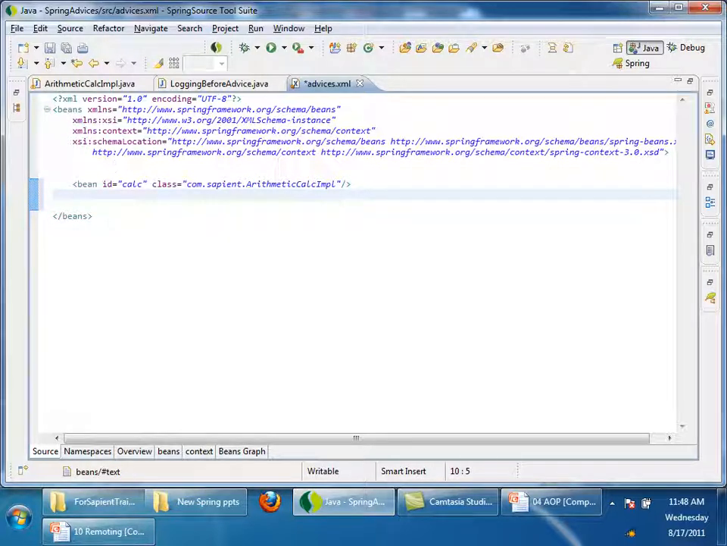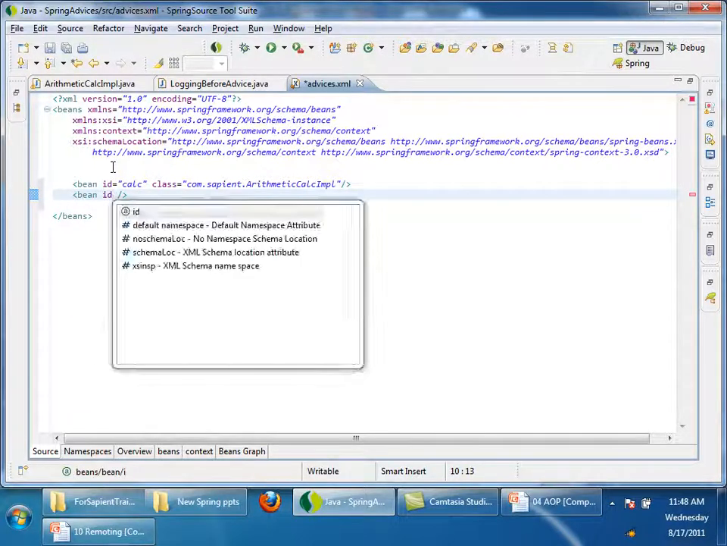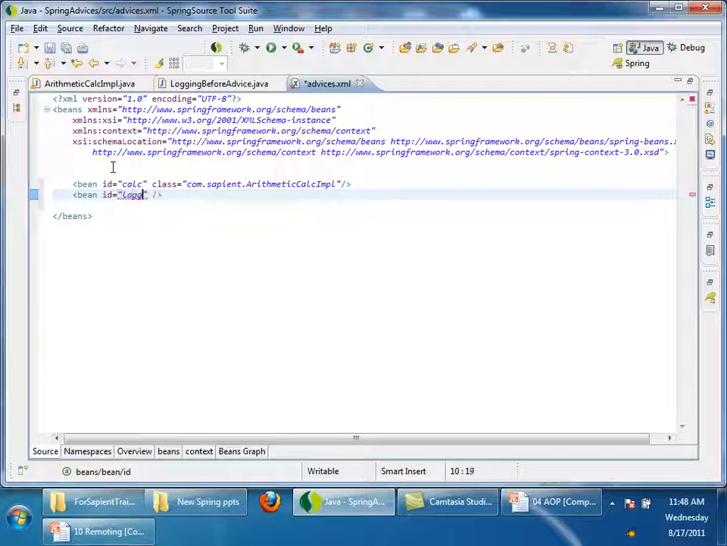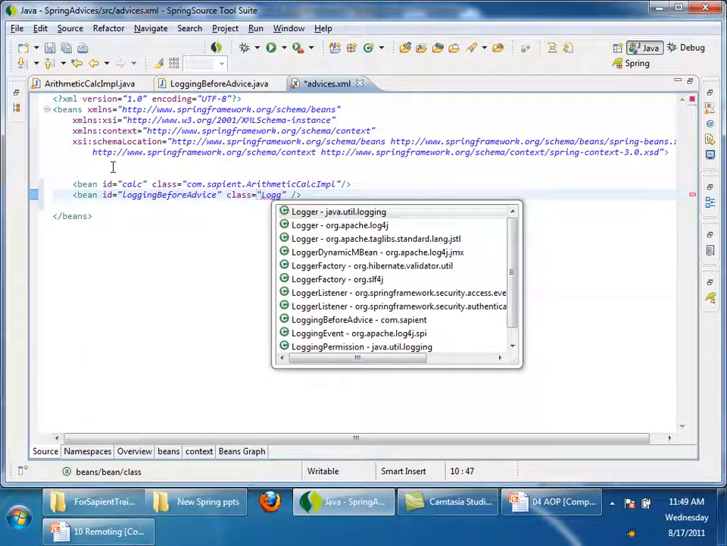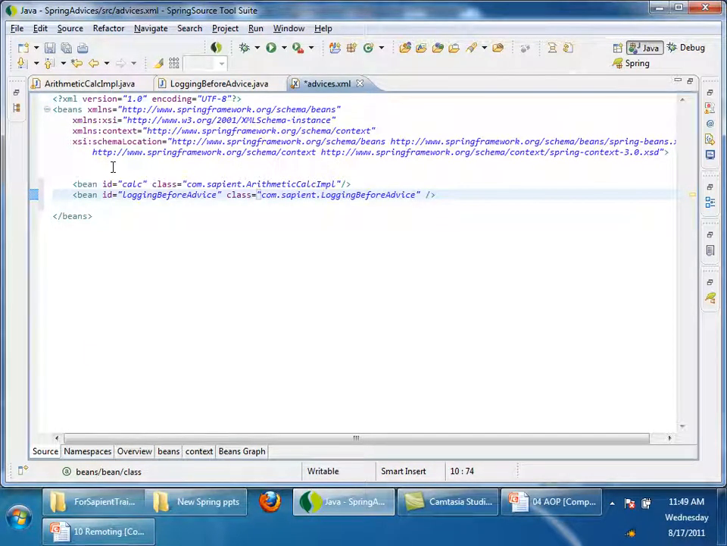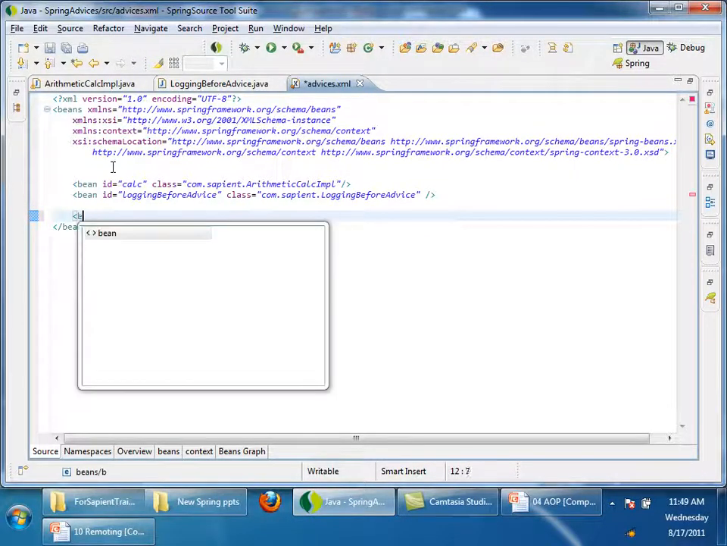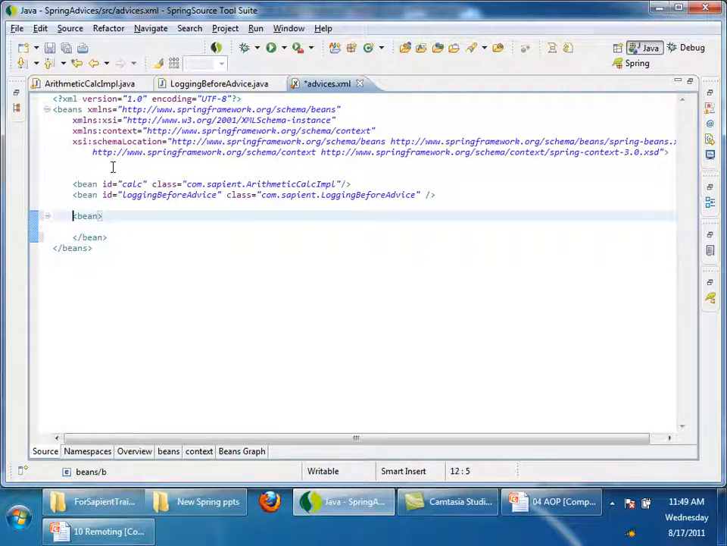Then I will create a bean for my advice, loggingBeforeAdvice, class is equal to LoggingBeforeAdvice. Then I have to write the bean for proxies. So first write until this, I will tell you.